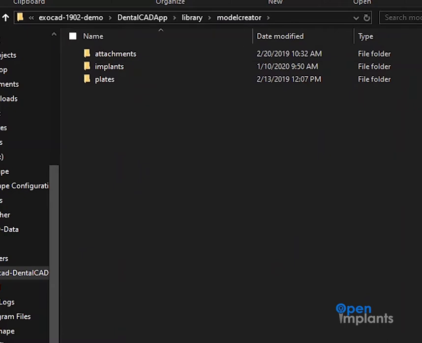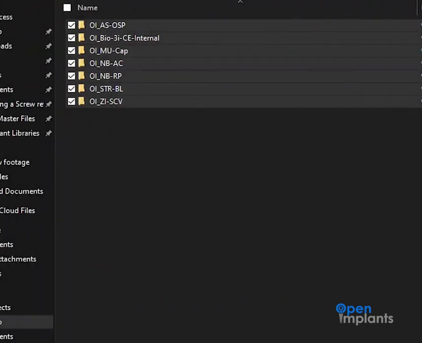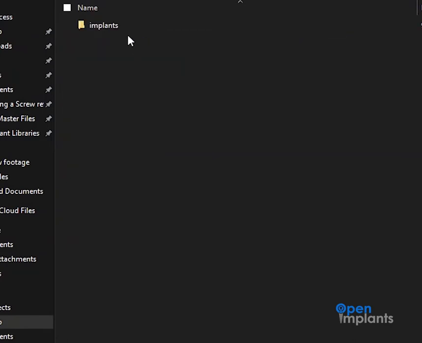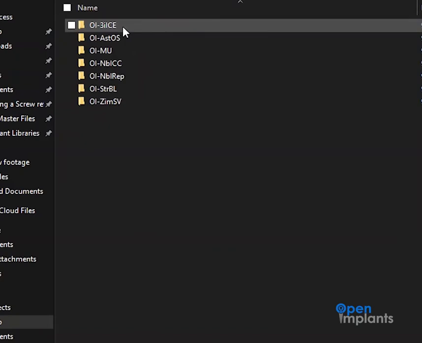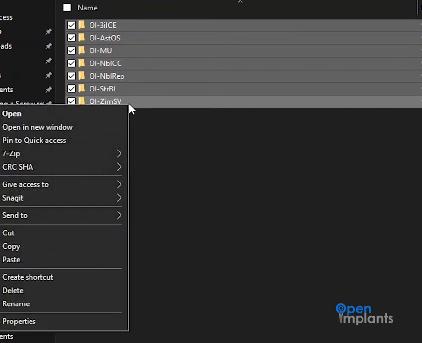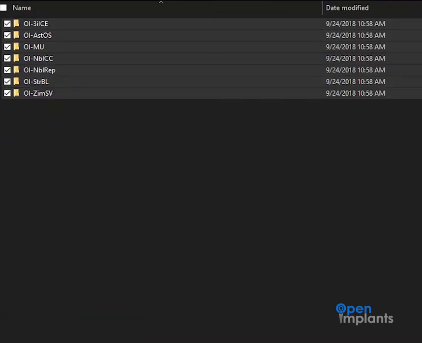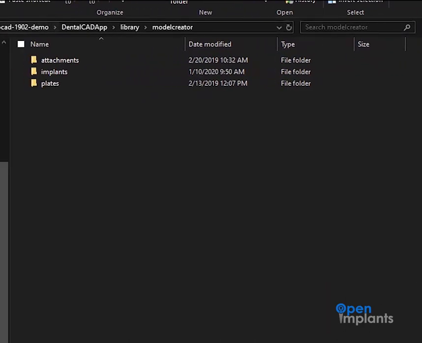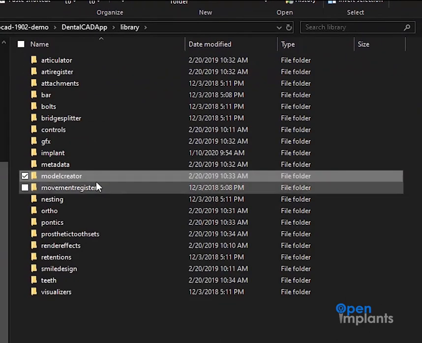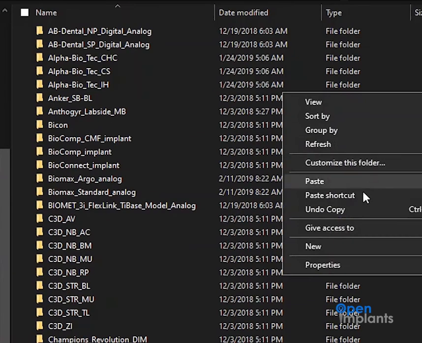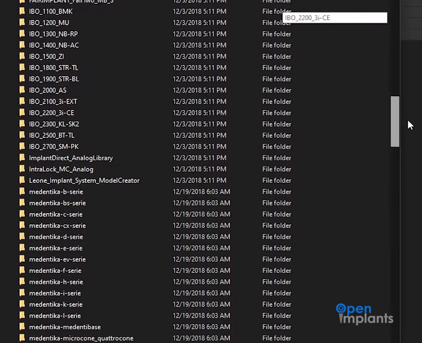I'm going to go to Implants, so I got to go back to Model Creator in the other file, open up Implants, select all, copy, and then paste that right back into the other folder, which I'll move over here, into the Model Creator folder, and then Implants, and then paste.